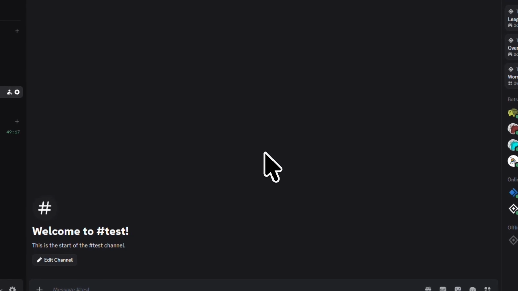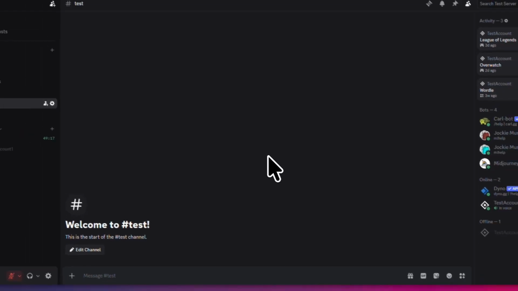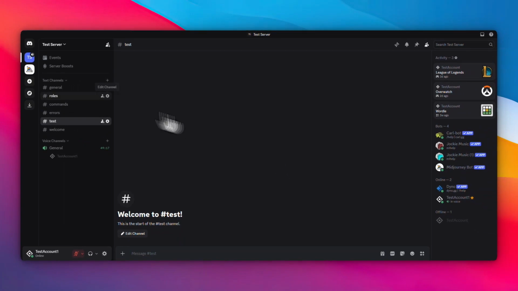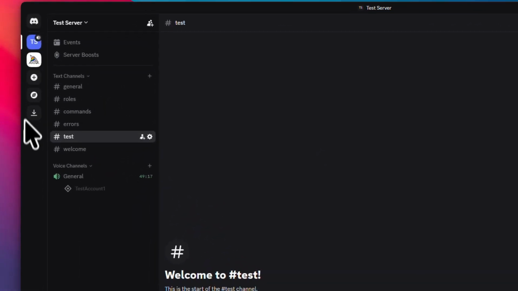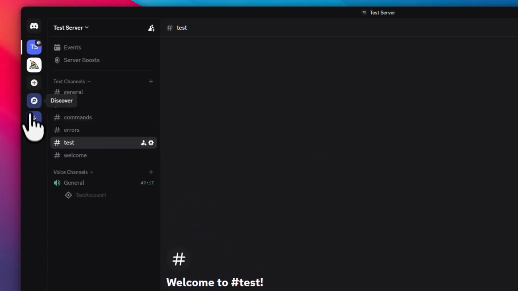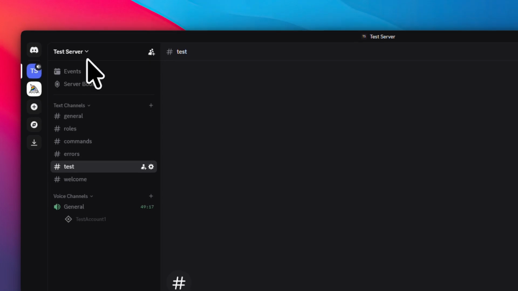In today's video, I'm going to teach you how to create server folders in Discord. If your server list is starting to feel a little crowded, this simple drag and drop trick will help you keep everything neat and easy to find.